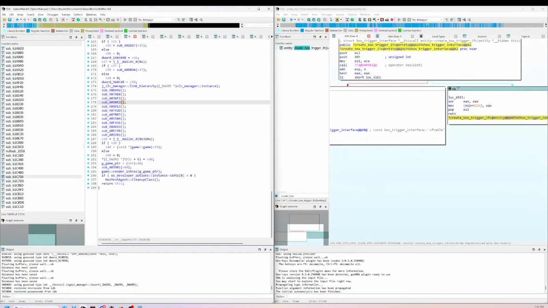Trigger. Register signals. Yeah. What? Triggered. What the heck? What is this trigger stuff then?